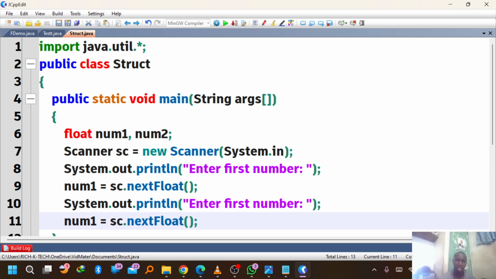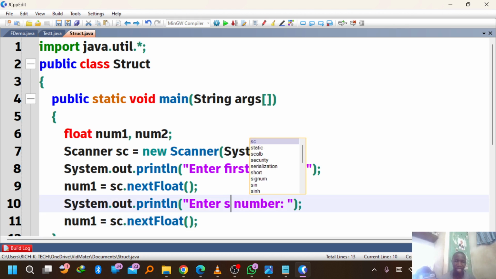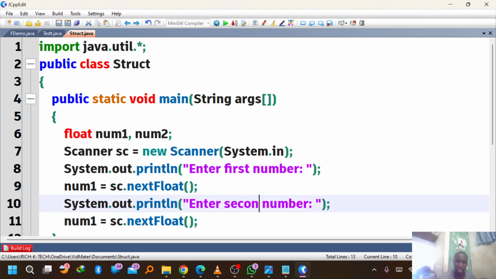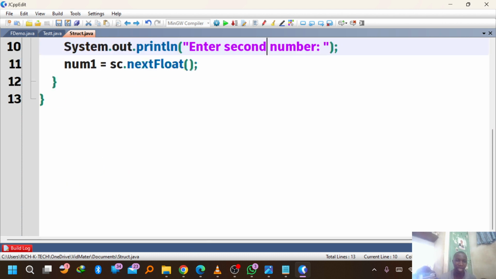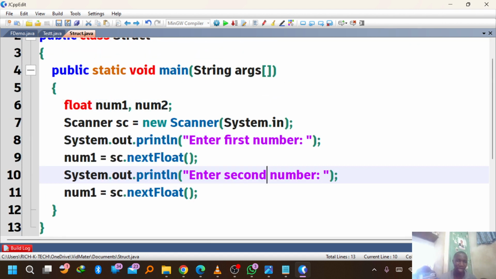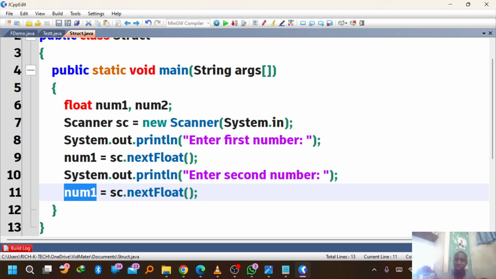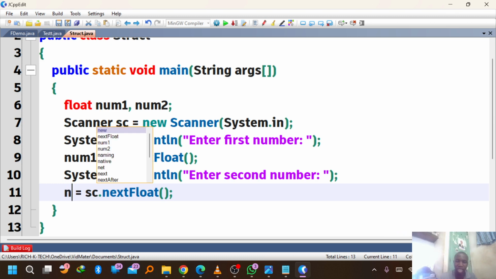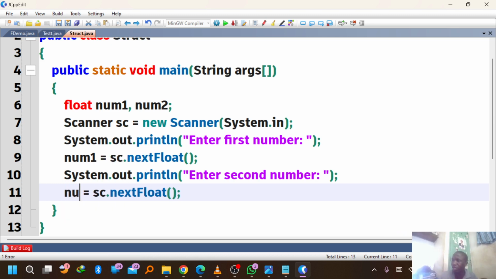Control V. Then I'll just say here, enter second number, and now I'll just come here. I store. The method won't change. The number of times you write the method is the number of times it will allow the person to enter from the keyboard. All you have to change is where you are storing whatever the person enters. So here we are changing to num2.